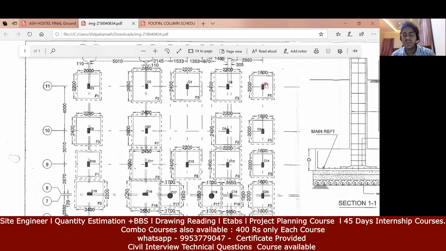C3, C4, C5 is only the name of a column. What is the size of the column? That is not mentioned here. What is the reinforcement that you need to use? How many longitudinal reinforcement bars have to be put up? That is not mentioned here.